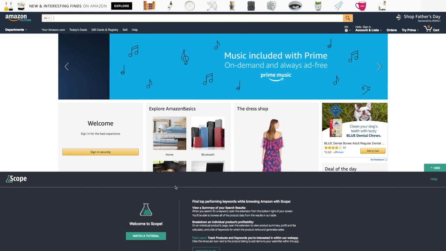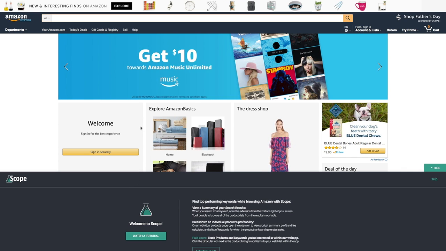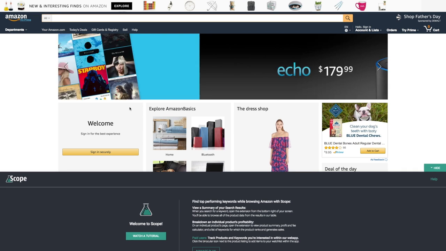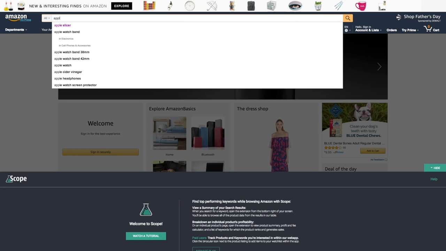The extension will change depending on which style of page you're on Amazon. When you're on a search results page, it'll give you information about all the products on the search result page. And when you're on product pages, they'll give you specific information about that product, including the keywords that that product ranks for. I'll go into detail about that as we go along in the demonstration. All right, so I'm going to do a search for Apple Slicer.